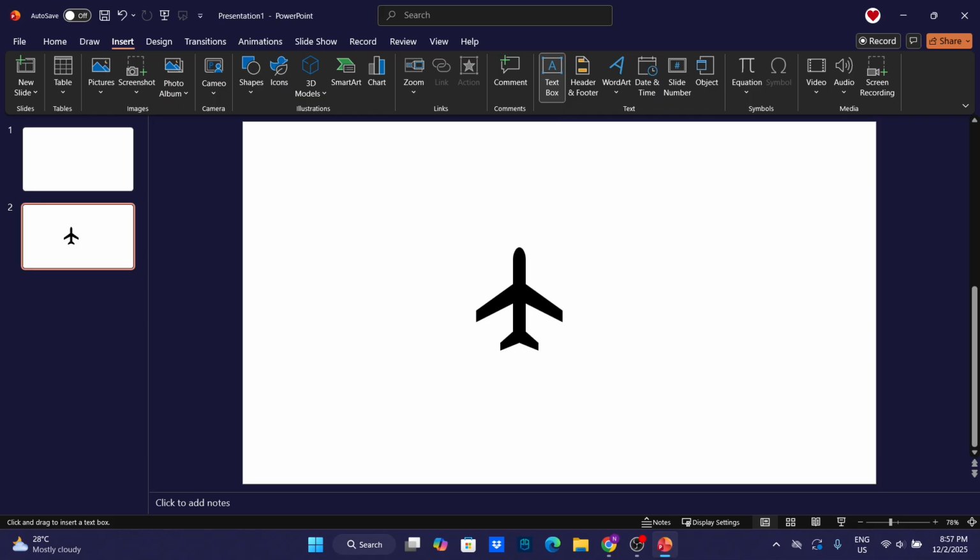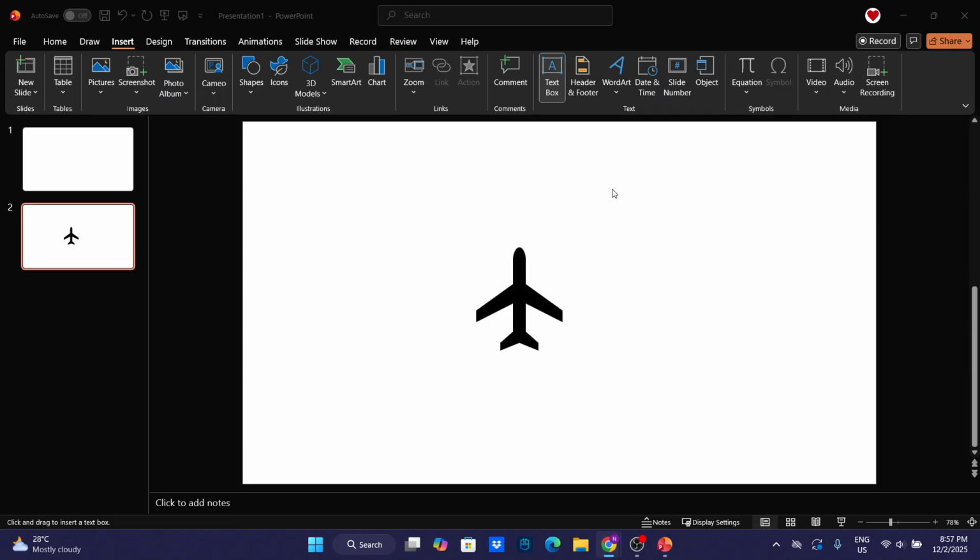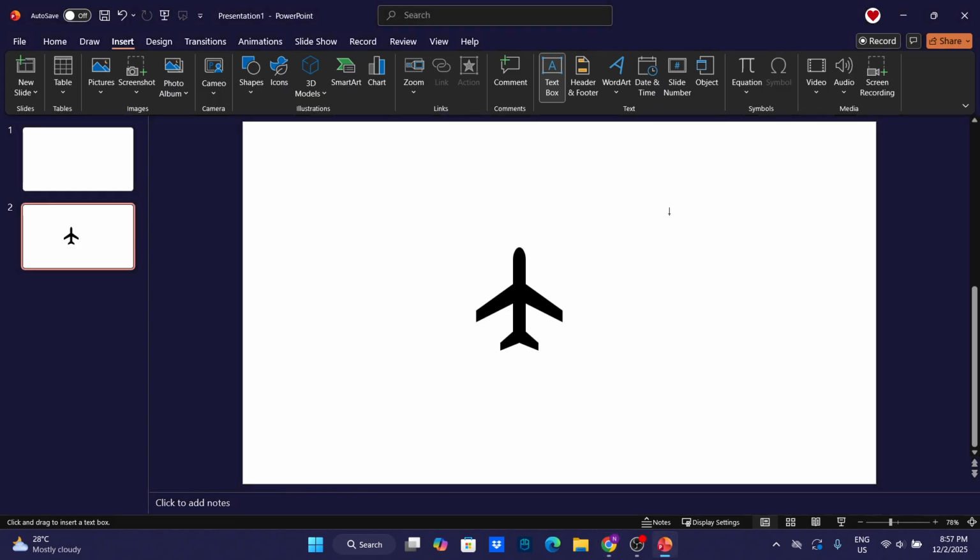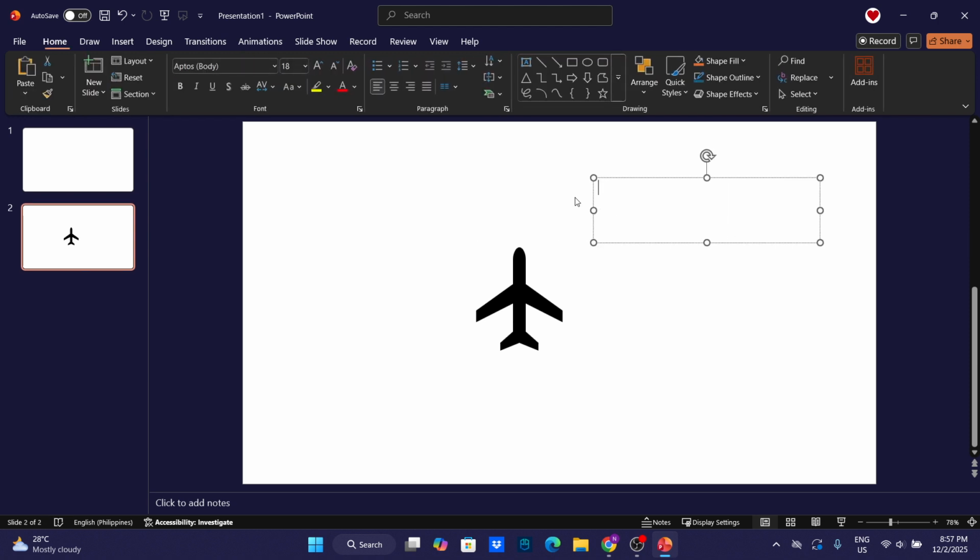Before confirming, click the Screen Tip button. In the screen tip field, paste the label you copied earlier. This text is what will appear as your pop-up. Keep it brief and clear so it's easy to read. Click OK to close the screen tip and click OK again to finish setting the hyperlink.